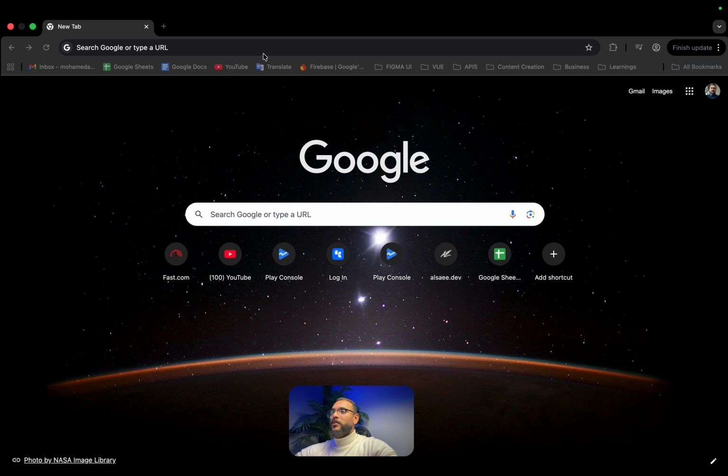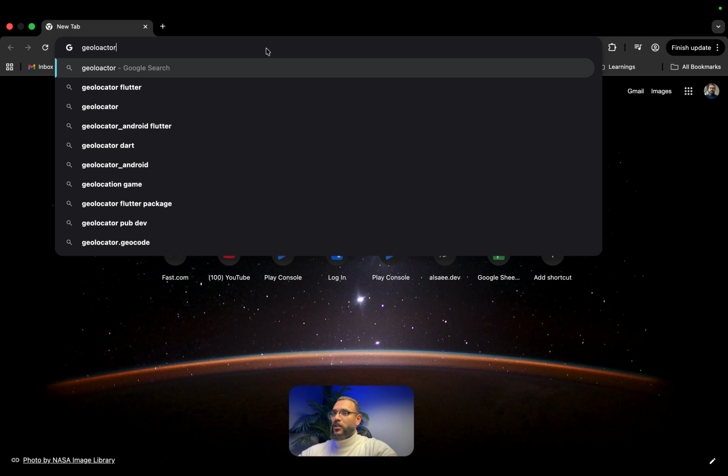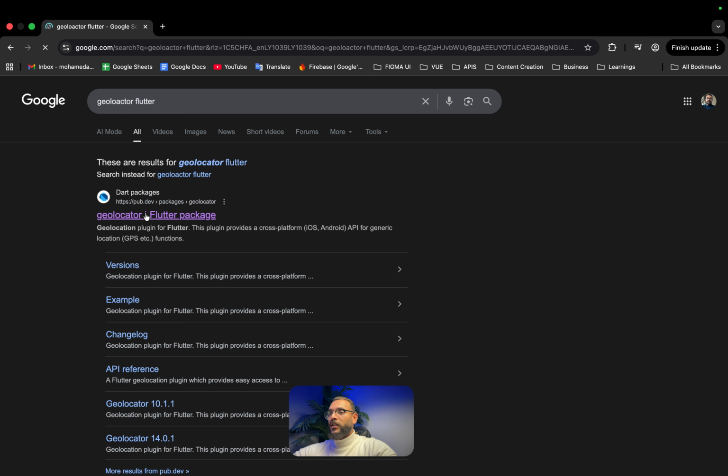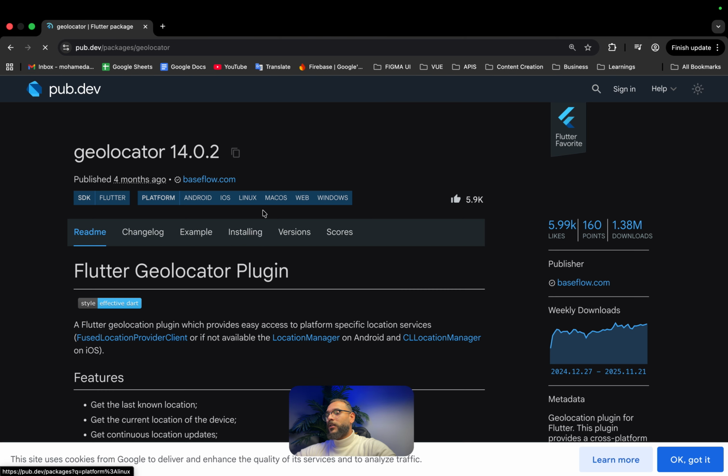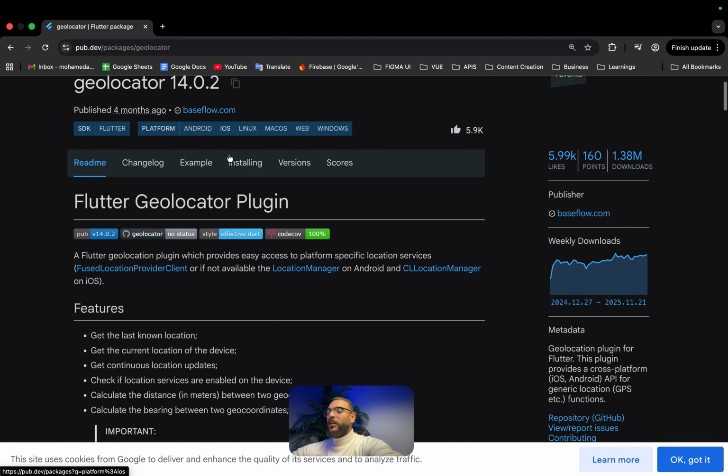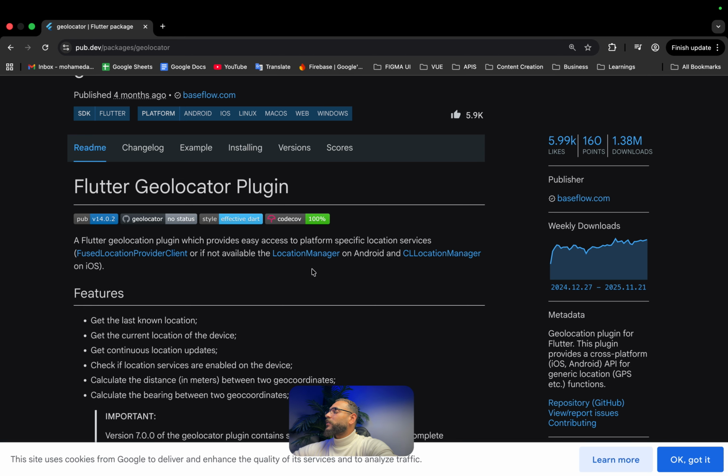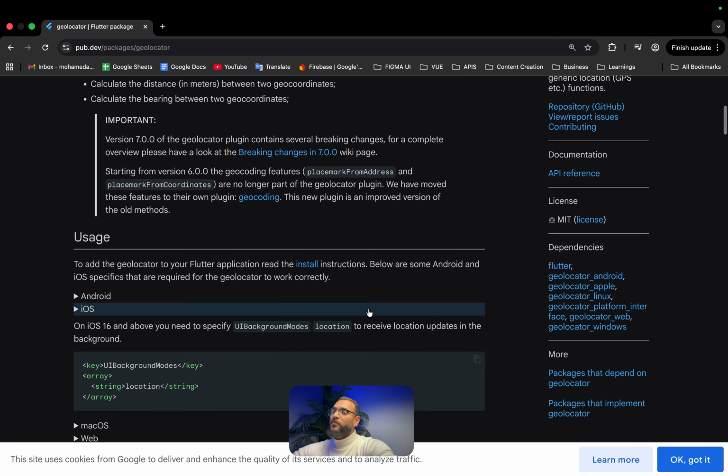And now it's time to know about the Geolocator Flutter package. This package is available on the official website pub.dev. So this package here, as you can see, if you read the documentation, it allows us to determine the user location using the hardware parts of the phone. But we have to add the Android and iOS setup or configuration to allow the app to determine the location.